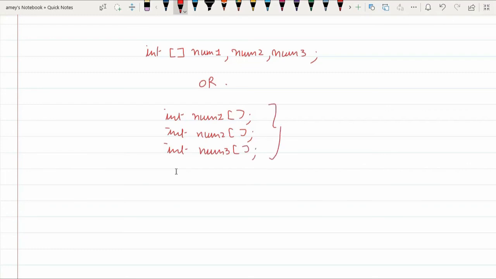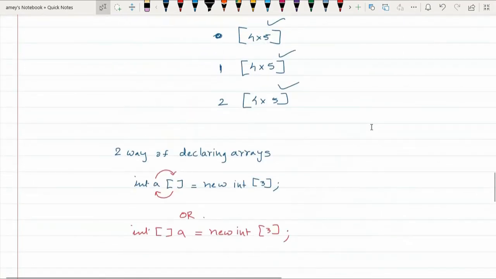So instead of writing these 3 lines, you can write everything in one line. So this is a way of how you can create 3 array reference variables. These are basically called array reference variables. So you can create all the array reference variables in one line by writing it like this. Okay. So this is all that I wanted to speak about arrays.